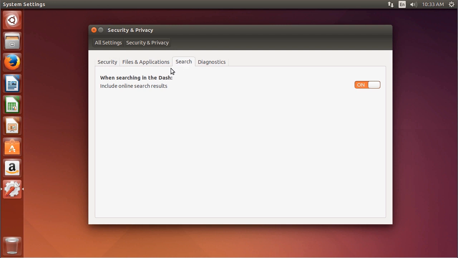Go to search. And here it says include online search results. It's set to on. So you might want to opt out of it and turn it off because you don't want your local computer queries going out to the web to some third-party source. I recommend turning it off, but if you need it, then you can always re-enable it.